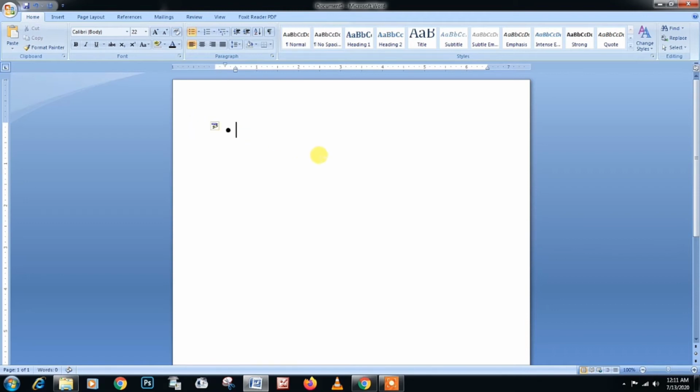Next, I'm going to show you how to write a dot bullet. So just write an asterisk or a star as you call it. Just write whatever you want and then just keep on pressing the next. It will create a bullet.